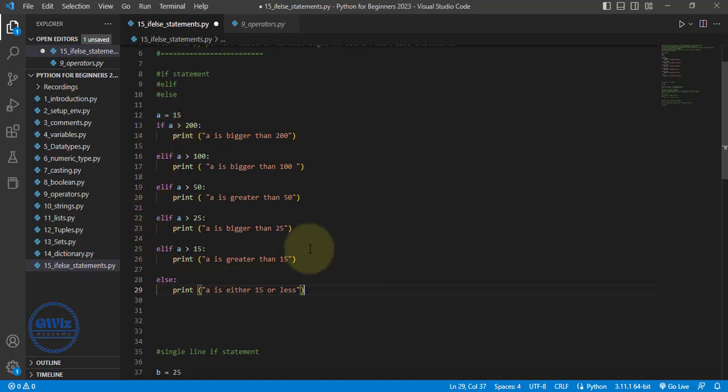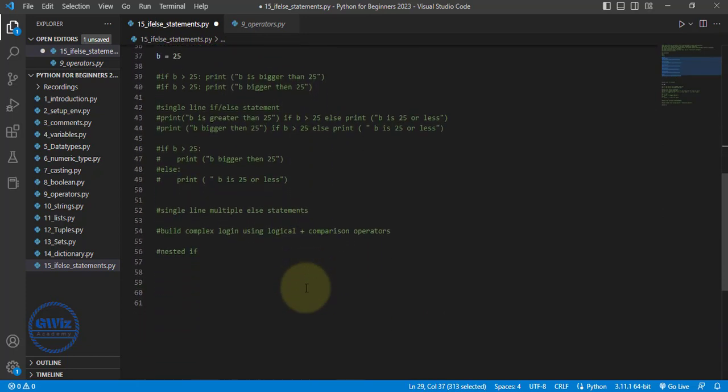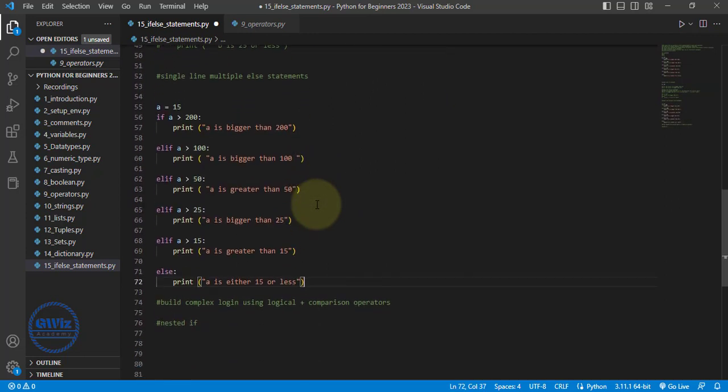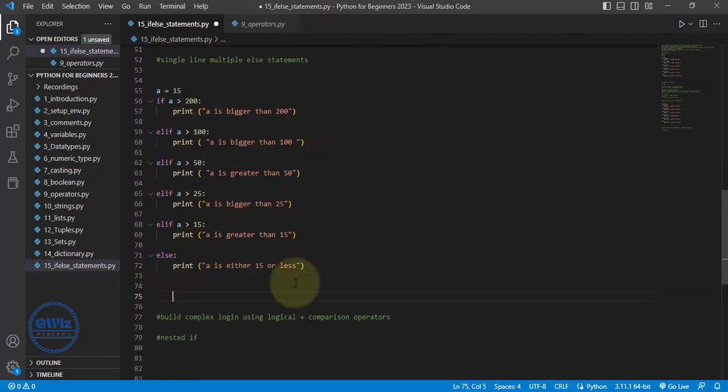So let me quickly convert this whole thing. Let me grab this complete code, scroll down and paste it here for reference. And now let me convert this whole code into a single line. First I'll copy this print a is greater than 200, and then I need to add this if. Then space, and instead of elif, you write else, and then the print statement here. You need to again write the if statement here.